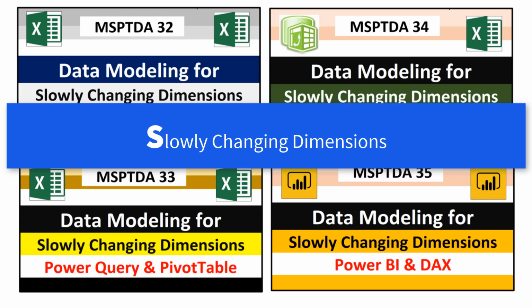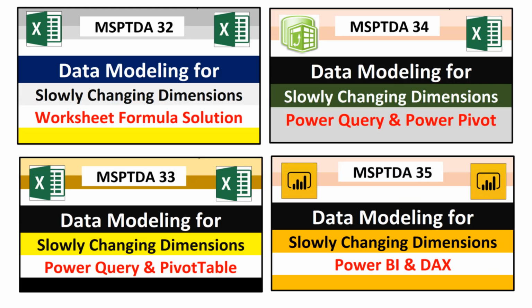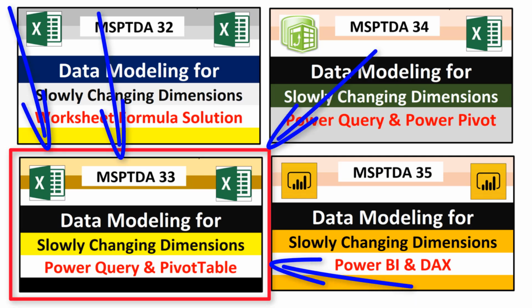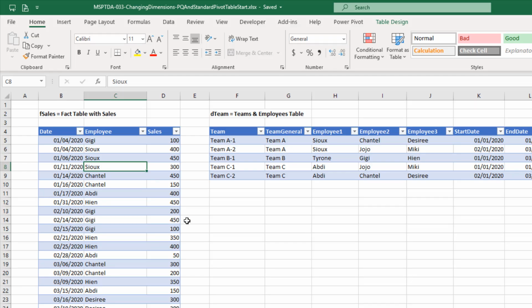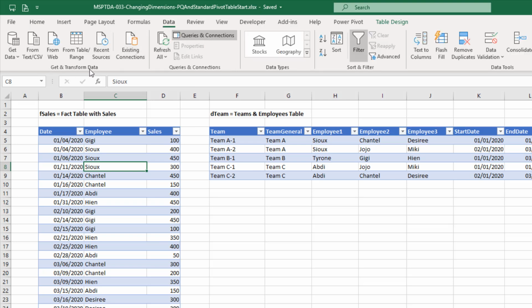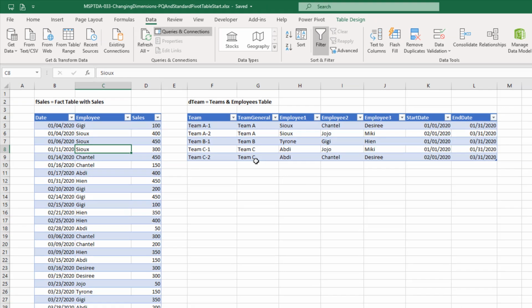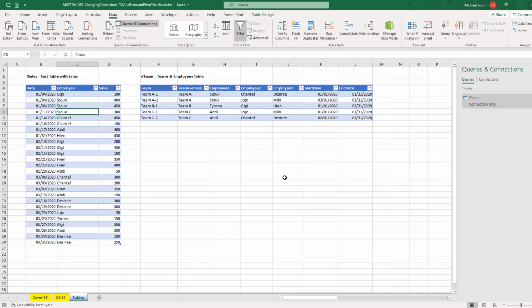So for our slowly changing dimension, we have four videos. 33 is the one we're doing right now. Now we're going to take both of these tables, bring them into Data, Power Query, and Get and Transform, make our transformations. And we're not going to load them back to the Excel worksheet. We'll simply connect the query to our pivot table report.